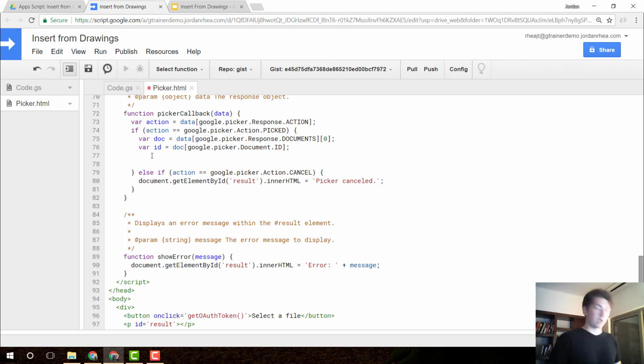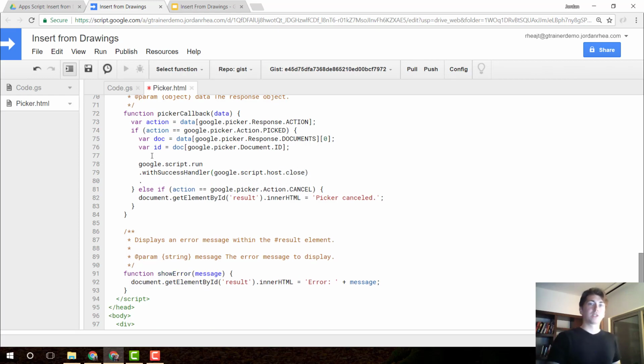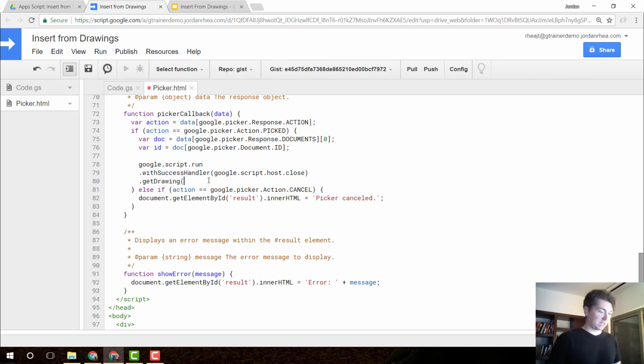We don't need them. We're going to call google.script.run with a success handler. All we want to happen is for the whole thing to close, and we're going to run getDrawing. Is that what I called it? getDrawing or getDrawings? Oh, shoot. getDrawing, yeah. We're passing it that ID variable, which is right here. This is what's coming back once we select the file. So we're going to get that ID.